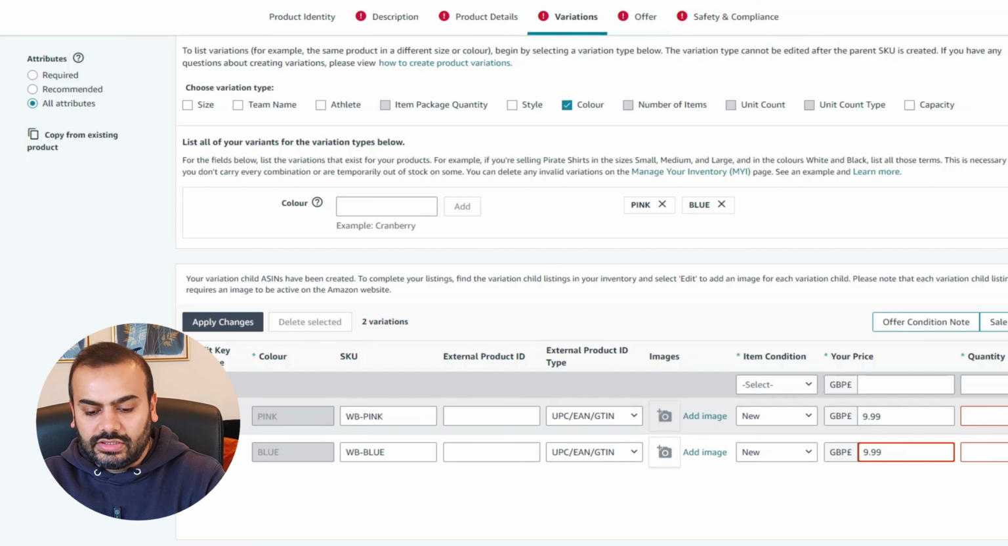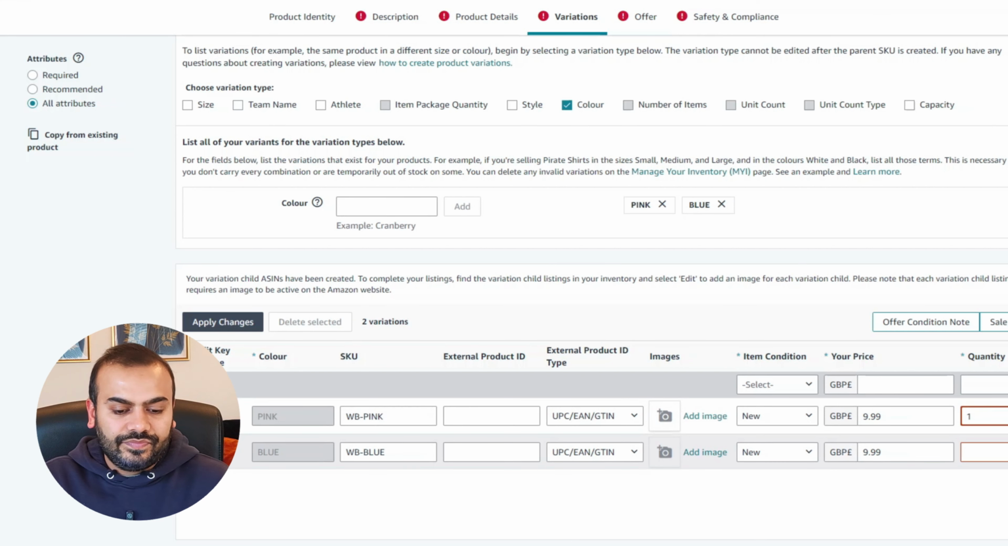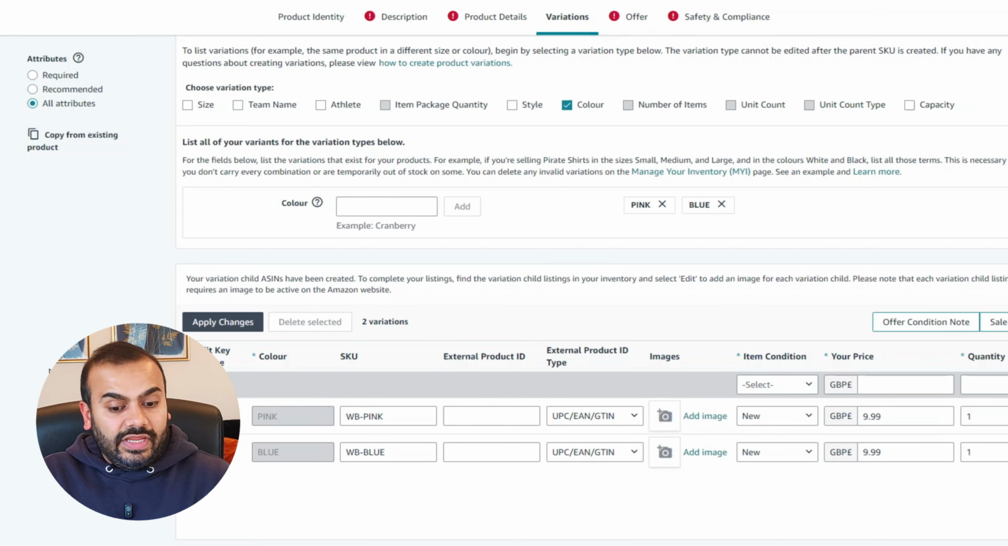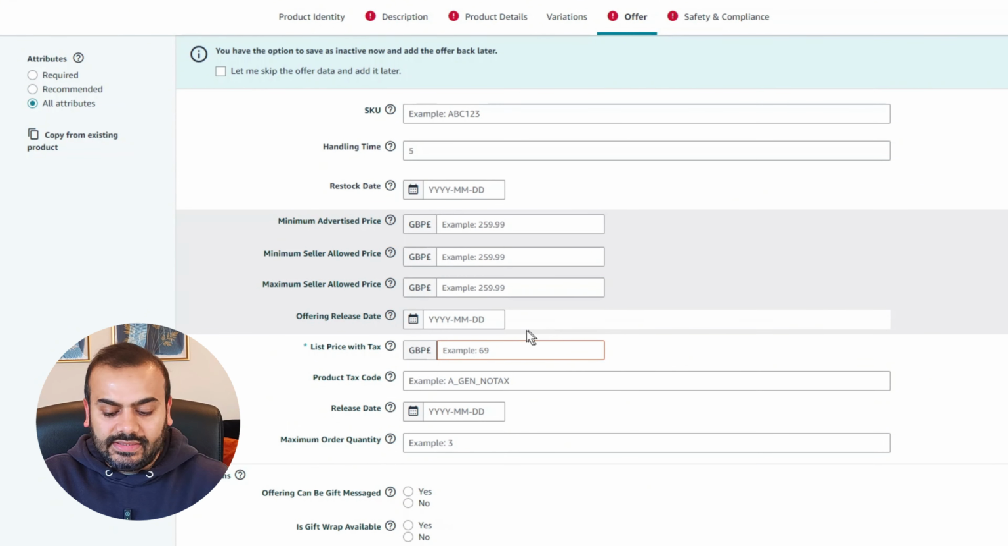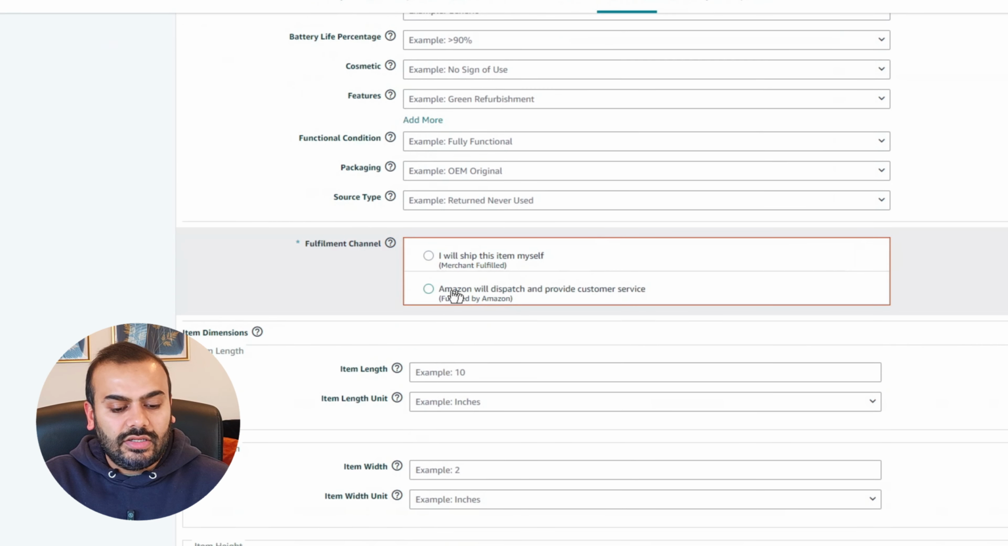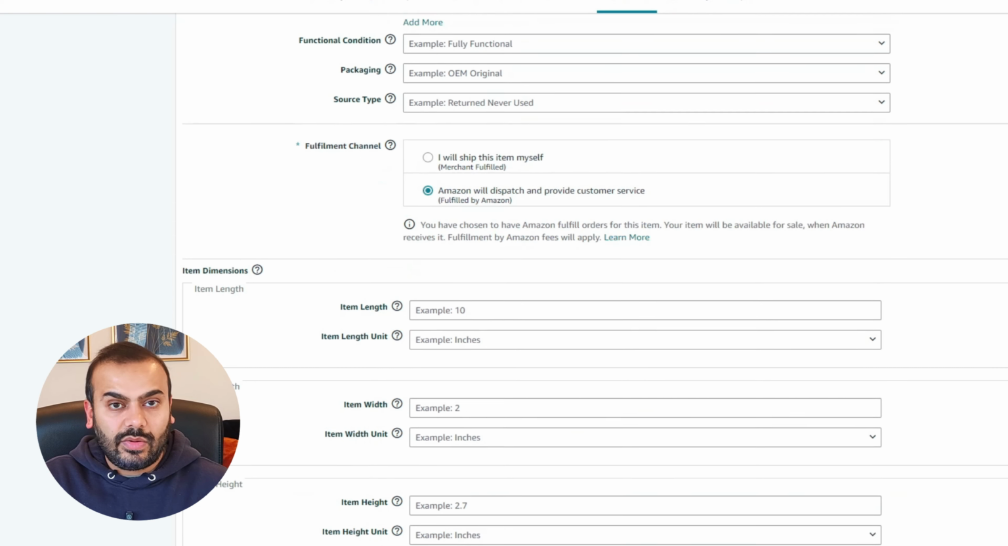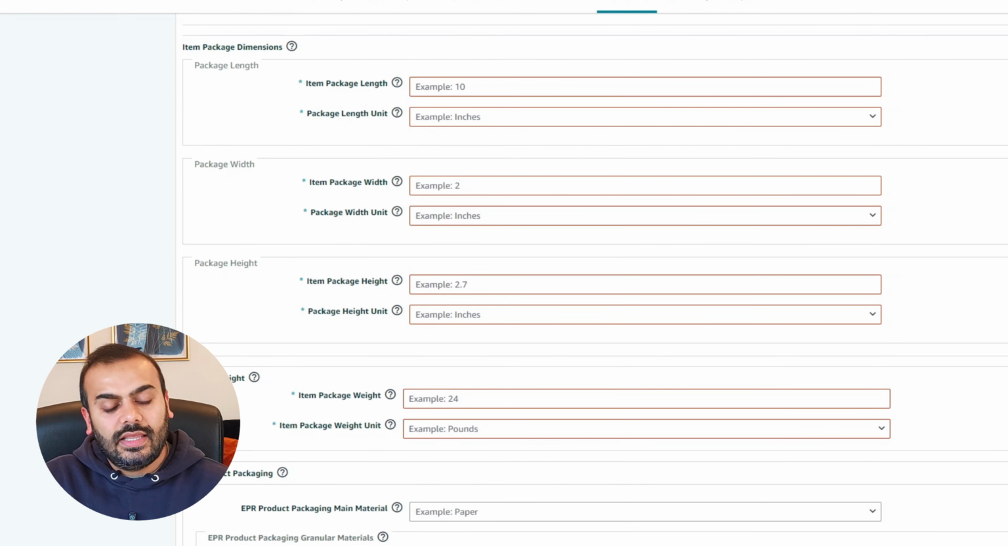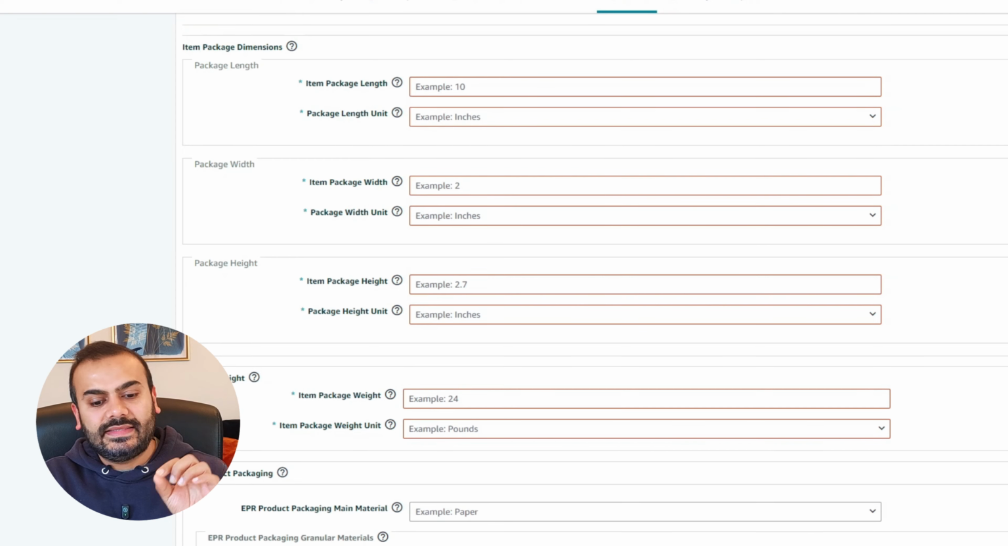and then the quantity you can just put 1 right now. So that's your variation side done, and then the rest of the fields like offer. So basically Amazon is asking you to put a price here. So let's just put a price. As soon as I put a price, the rest of the thing is fulfillment channel. You can do fulfilled by Amazon. So fill all these required fields that are in red, and once you've done this, just press save.